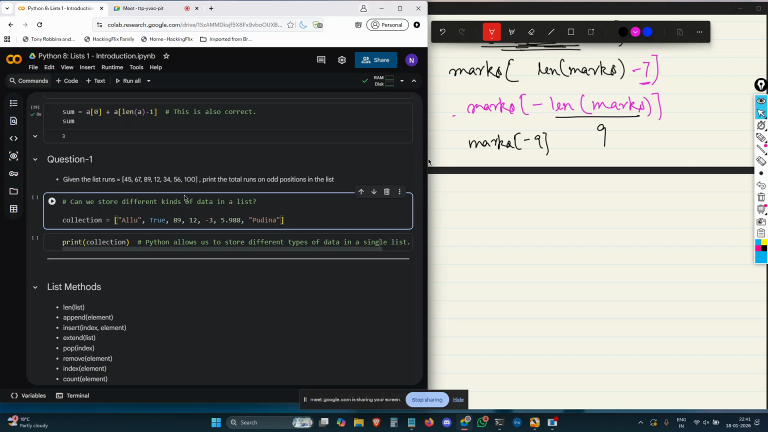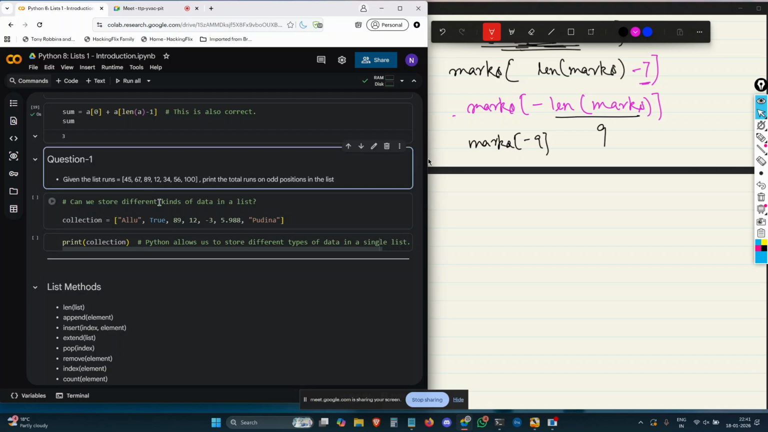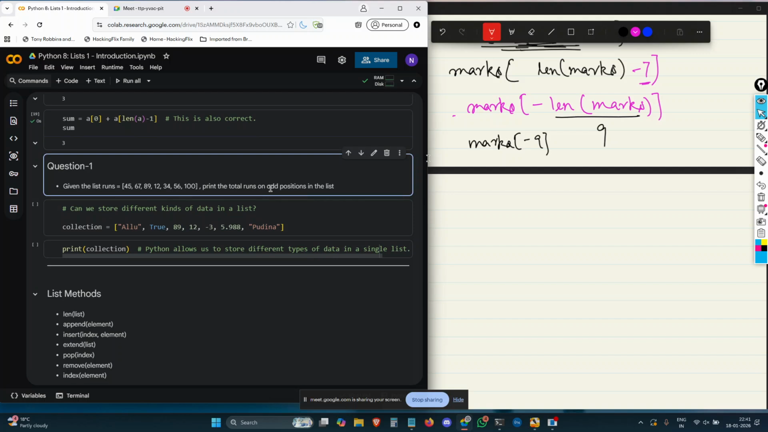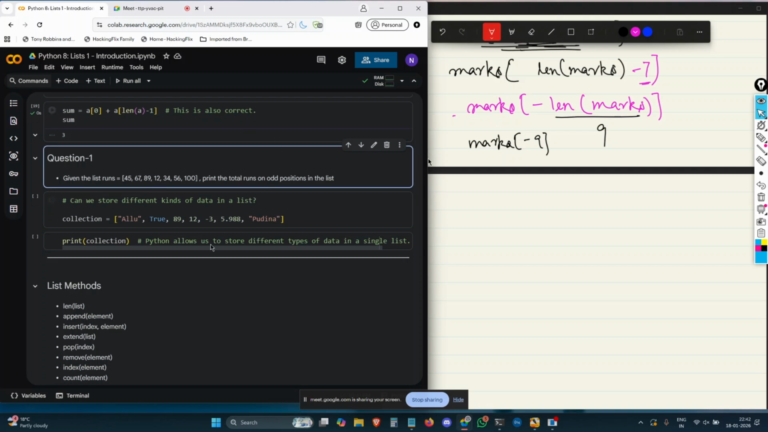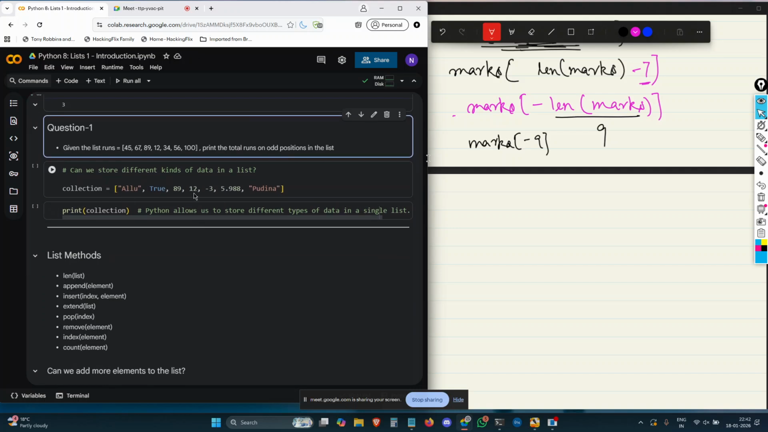So, what we have given in the total runs or odd positions in the list. Maybe this question is for a little bit later. Let's try to look at this one. We'll come back to this one. We have not done iteration, so we'll not do this.